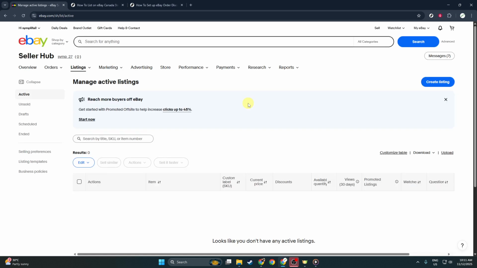This area is where you will manage your listings, sales, and promotions, and it's your main hub for maximizing your seller potential on eBay. Within the Sell menu, you need to navigate to the Marketing section. This is the key area where you can create and manage all your promotional tools.